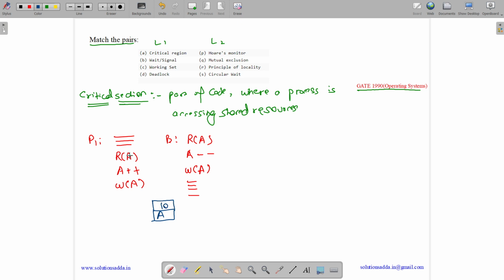So what happens over here? We can see that A is a shared variable, which means it is a shared resource, and in this part of code P1 is accessing A, and in this part of code P2 is accessing A. So this part of code is called the critical section for P2, and this part is called the critical section for P1. Due to this, if both programs execute in parallel, a race condition will occur. What is a race condition? Race condition means we will get different output if we have different execution sequences.